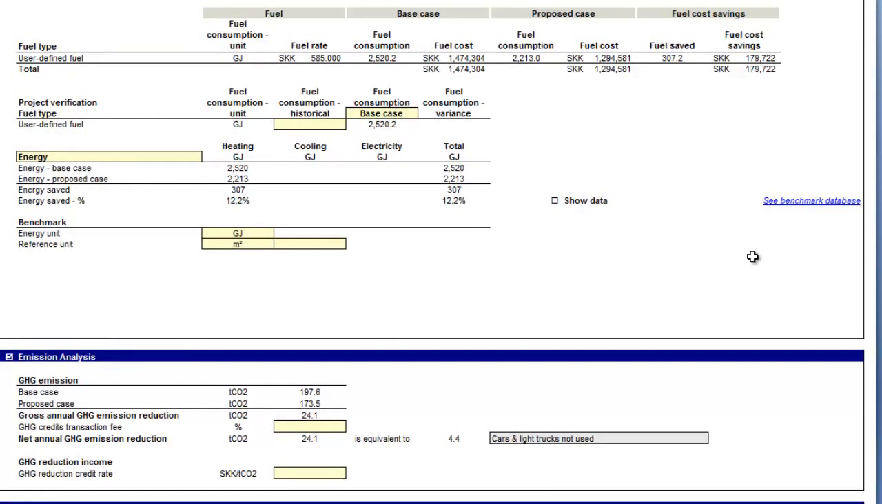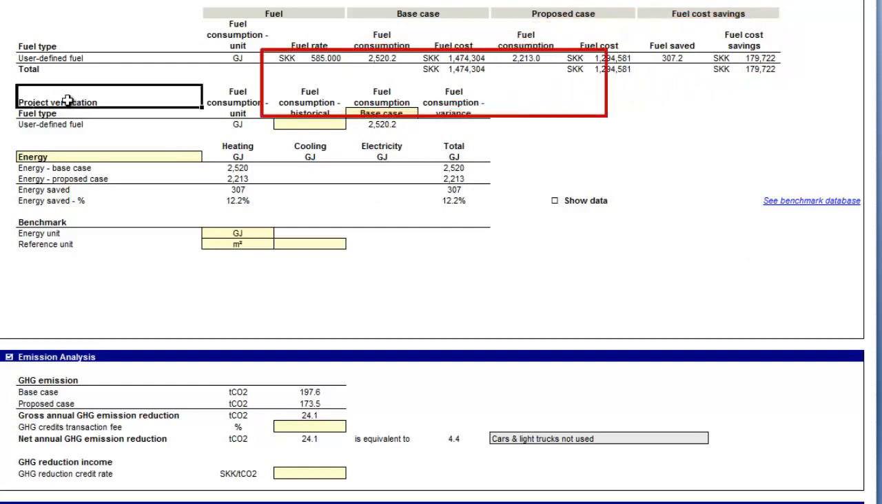This section summarizes key information for the base case and proposed case facilities, including detailed information for each fuel type used, as well as fuel consumption and annual energy use information for heating, cooling, and electricity. This section also provides a tool to allow the user to benchmark their project for various energy and reference units. For the base case and proposed case facilities, the model summarizes the fuel rate for each fuel type, the annual fuel consumption for each fuel type, and the annual fuel cost for each fuel type. The model also calculates the fuel cost savings as the difference between the base case and the proposed case.